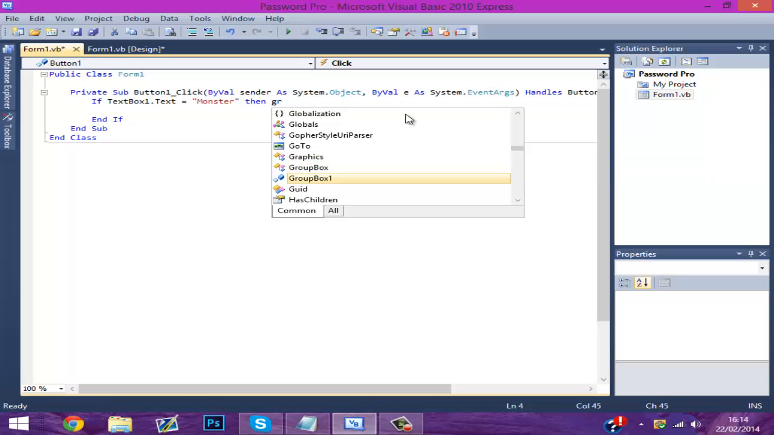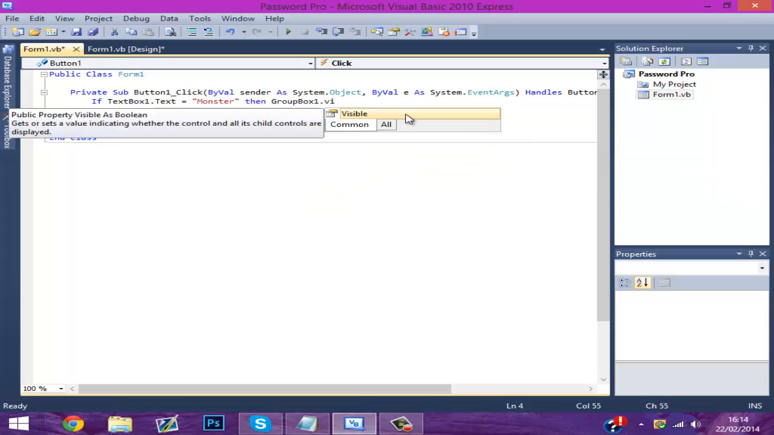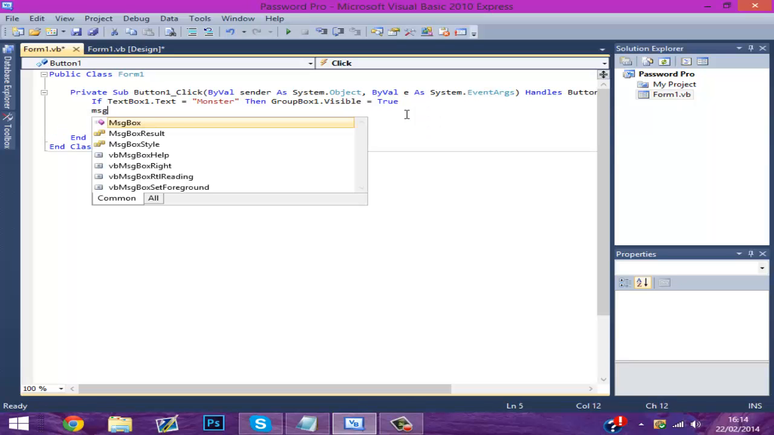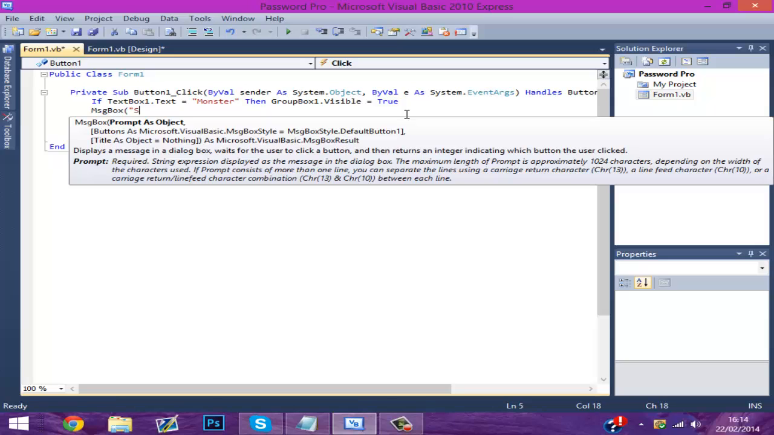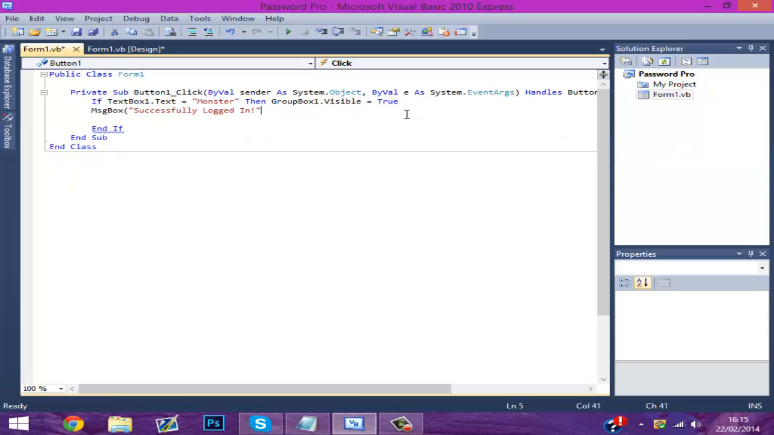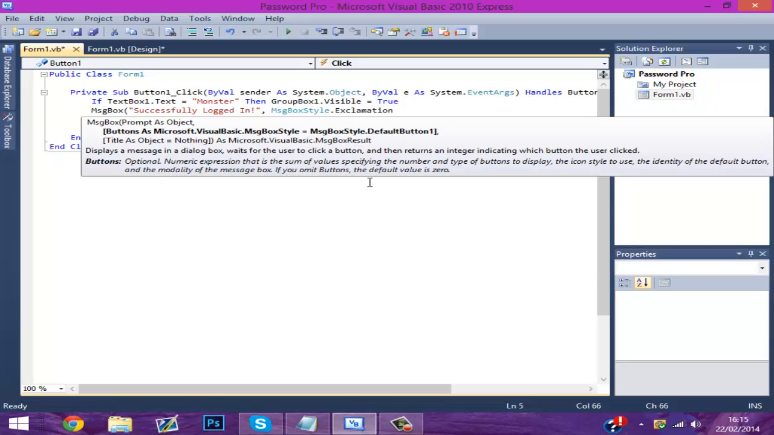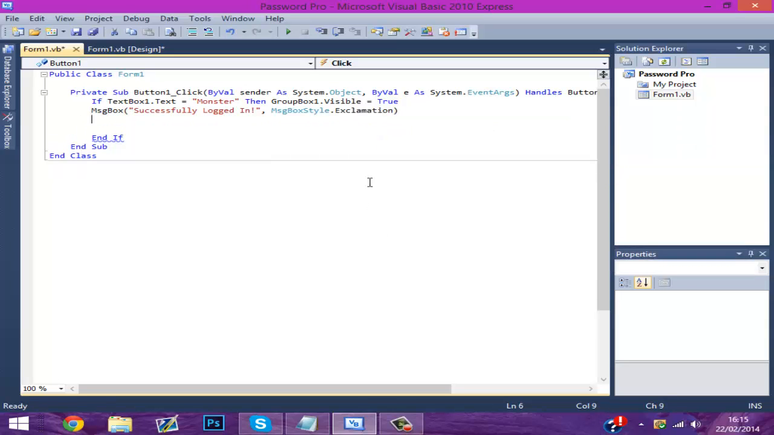And then we're going to do Then, GroupBox1.Visible equals True, and then MsgBox "Successfully logged in". Then you can add another style to it, like MsgBoxStyle.Exclamation, and I'm just going to end that there, and let me just delete this ender.